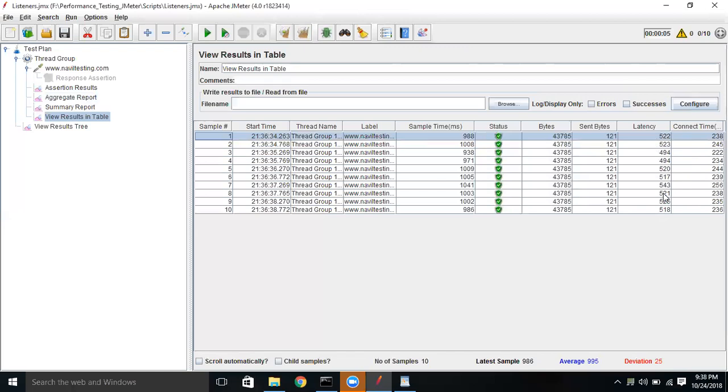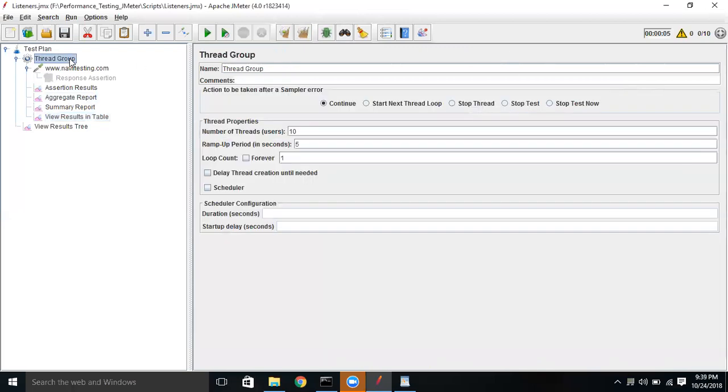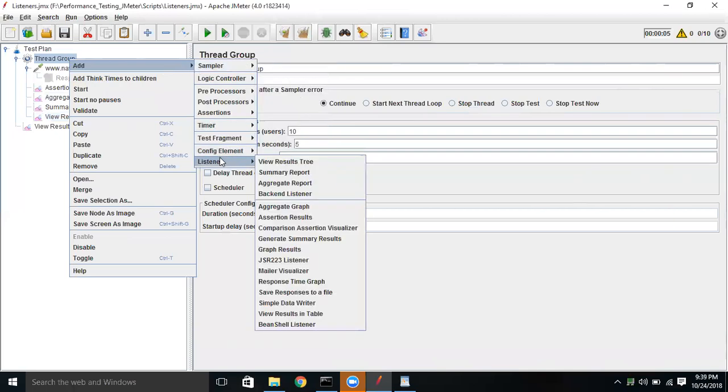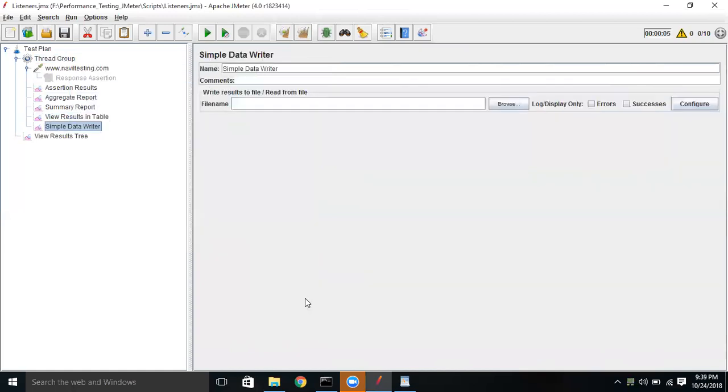So this is about view results. Now let's look at a few more samplers here. Let's go to listener. Let's look at simple data writer.